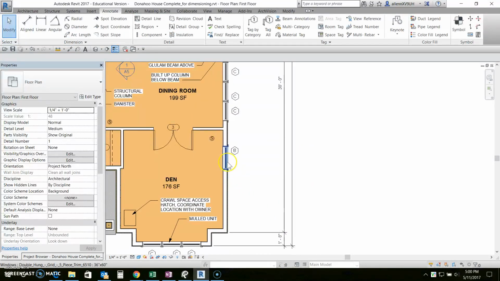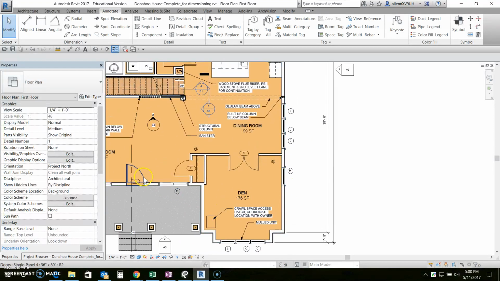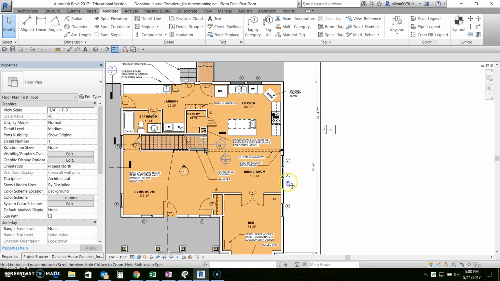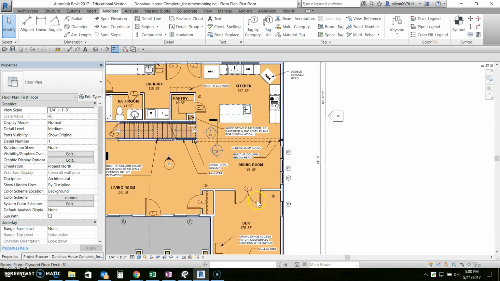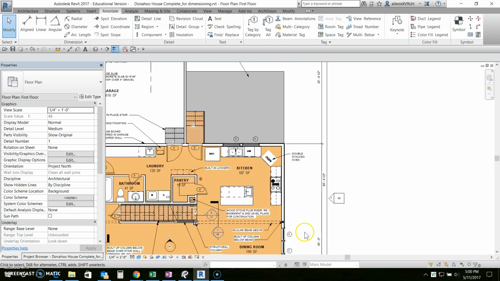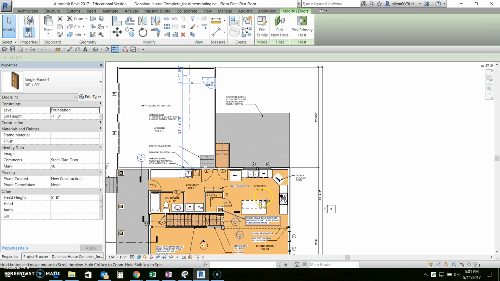Now we want to pick up windows, any doors. So on this side, yes, there's a door over here, but I'm not going to pick that up on this side. Same with interior doors. That's going to be reserved for interior dimensioning. But I do have in the back here a door into the garage, so we'll pick that one up.